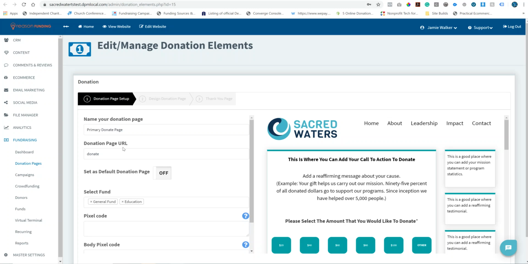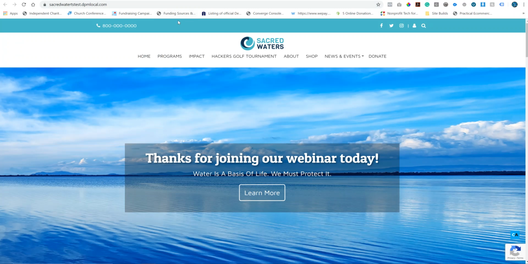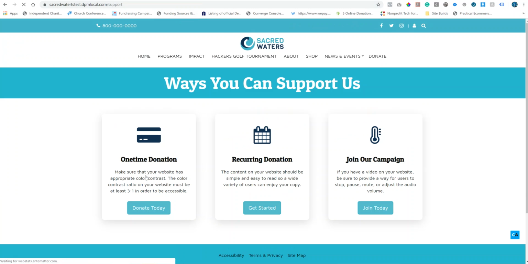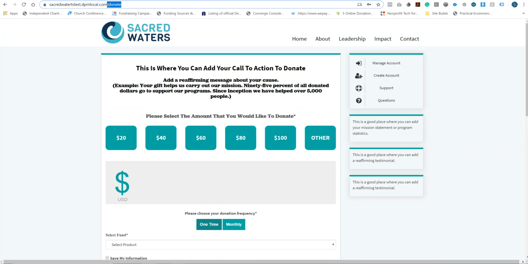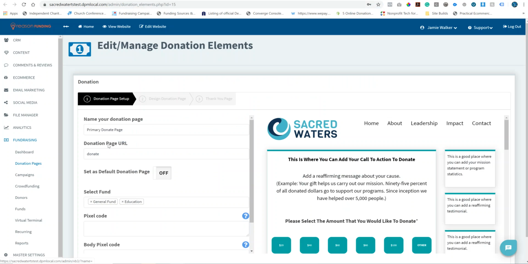and then the donate page URL. So that is the very end of the URL after the slash. So if you have yourwebsite.com/donate, so that's where that would come into place.